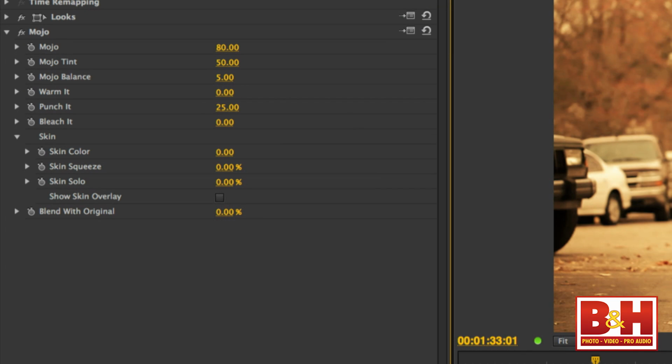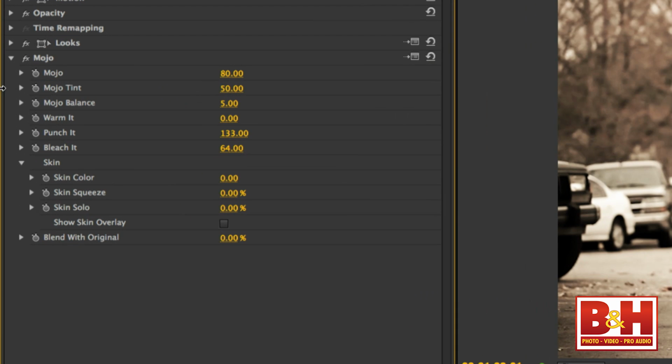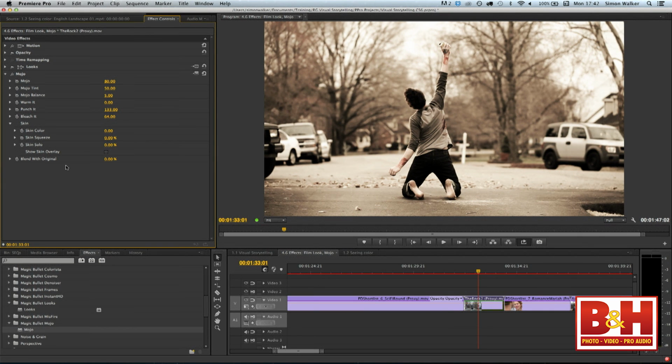You can really use the punch it, here we go, punch it, and make this much more dramatically contrasty, or bleach it out and get a kind of bleach bypass look very quickly. Because what Mojo is doing, it's doing those specific color corrections under the hood, and it's doing them in 32-bit space, or rather RGB space, and it's doing it with the same corrective quality as you would if you were using the color wheels, but it's doing it with a series of corrections for you.